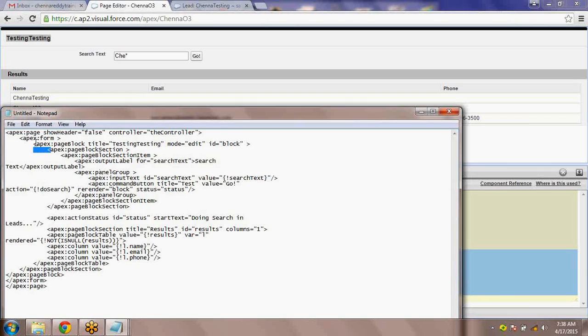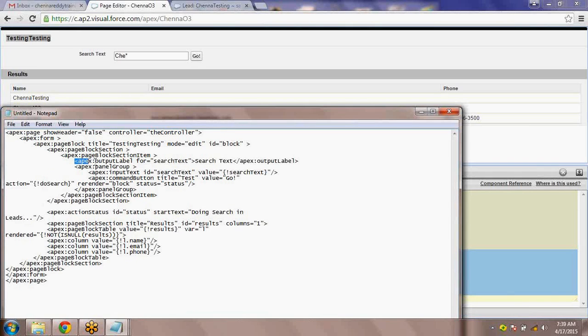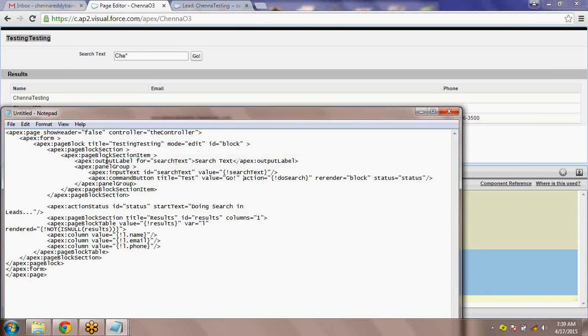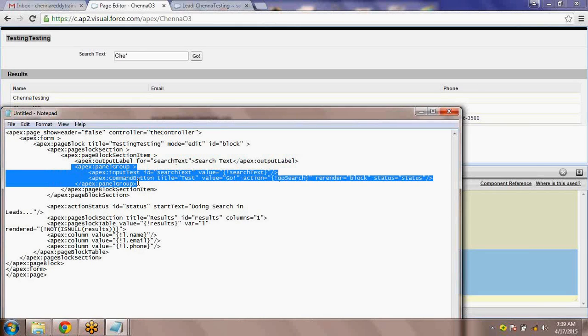That is the page block section. Previously I discussed the page block section. So I created a page block section which is going to display search text. This is just a label, that's why there is an Apex output label. So it is going to display the label. There I am putting something called a panel group. There is a component called Apex panel group.